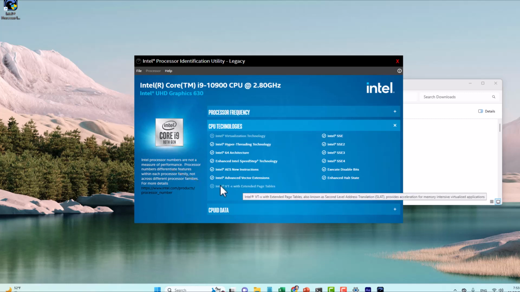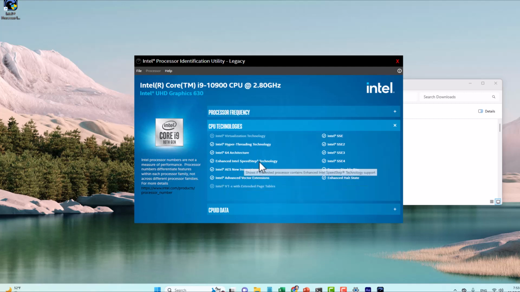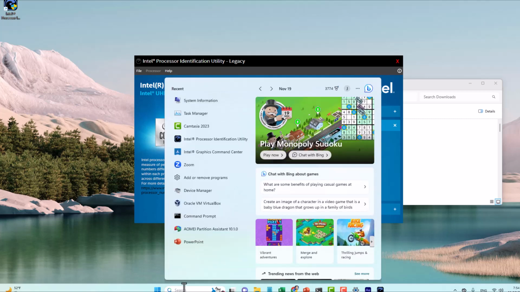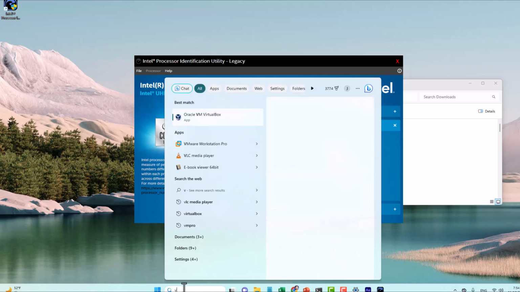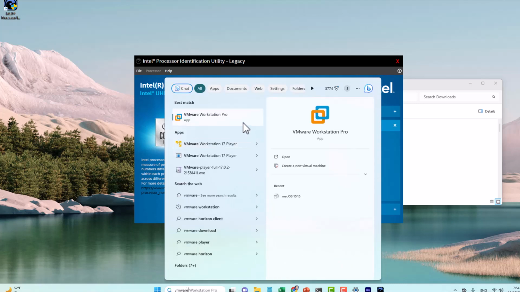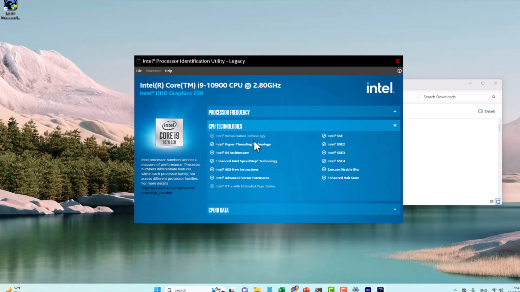However, this does not necessarily mean that my processor does not support virtualization. It shows disabled here because I have already installed both VMware Workstation and VirtualBox in my system. These hypervisors already use the virtualization technology of my processor. That's why it's showing disabled here. If you have a system and you have not installed any hypervisors yet, it will show correctly.